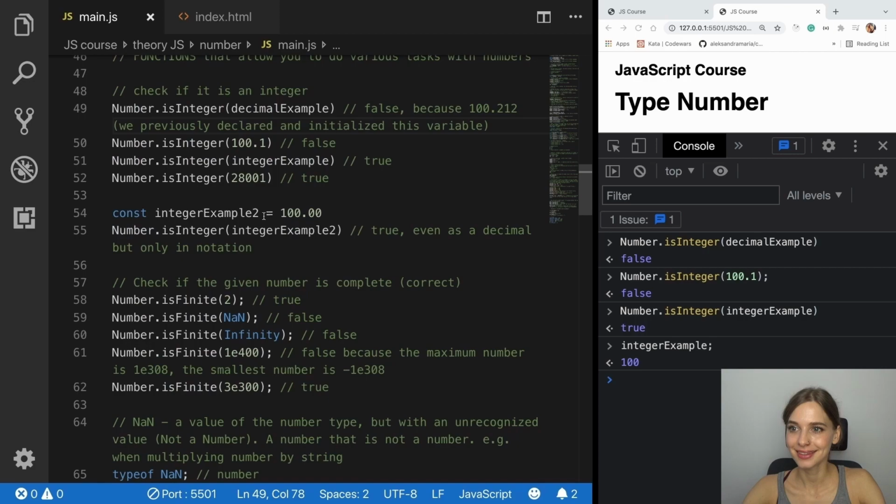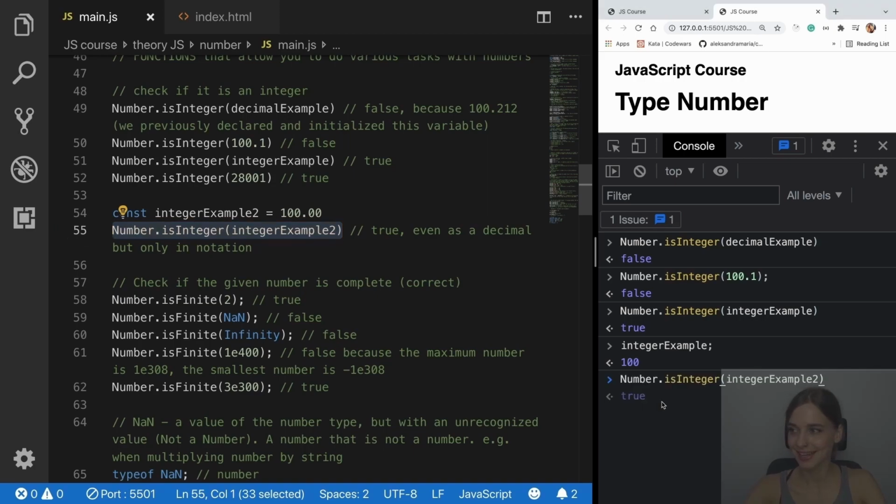If we create an integer example too and try to be tricky and introduce the decimal point and then add two zeros, the program still knows this is a whole number. As long as there are two zeros and not a fraction, it will pass as true. So you can check, and it's true because 100.00 is still a whole number.